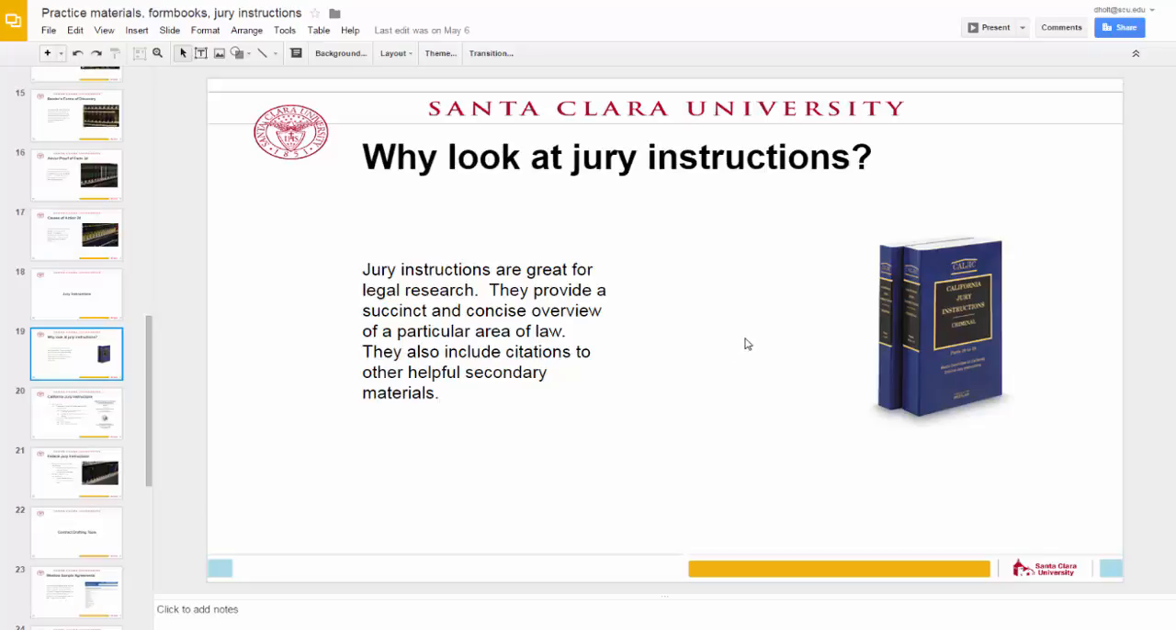And so the language that is used in jury instructions is often much more accessible than what you'll find in other legal materials, particularly practice materials. And they provide a very succinct and concise overview of a particular area of law. They don't try to hide the ball from you. They list the law in plain black and white, as clear as they can.